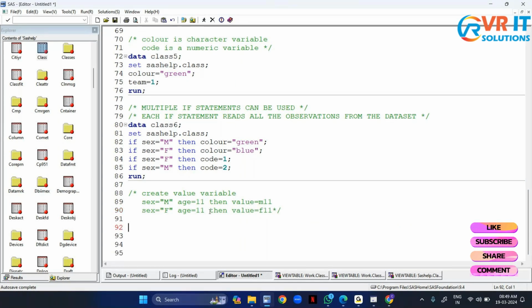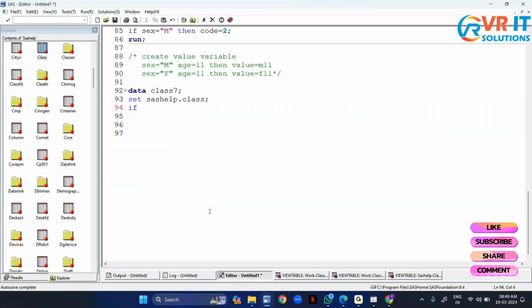Data class7; set sashelp.class. If sex equals 'M' and age equals 11, then value equals, what is the value? 'M11'. See, even though it has numbers, if we have alphabets it is a character variable. Remember, if we have alphabets then it is a character variable, so that's why I have given inverted commas.